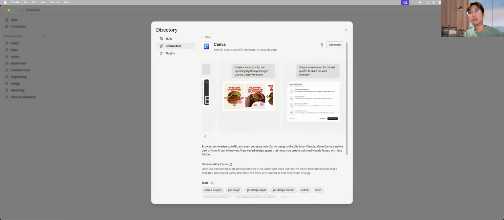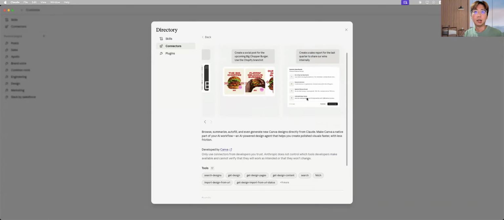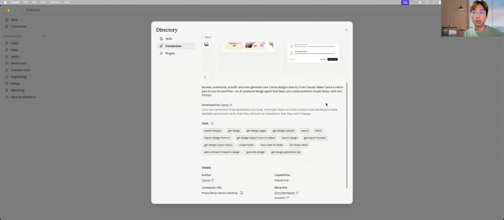Okay. Create a sales report. No, I don't think we'll use Canva to create a sales report, right? Since we are able to do that natively from Claude itself. Yeah. So these are the tools that it's able to do.